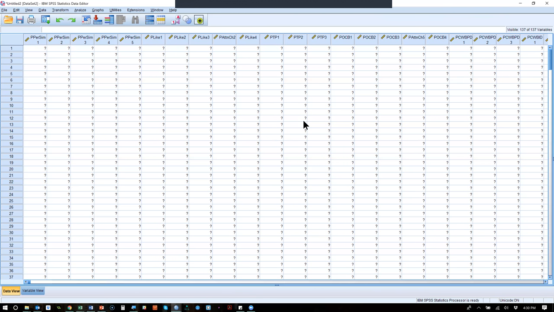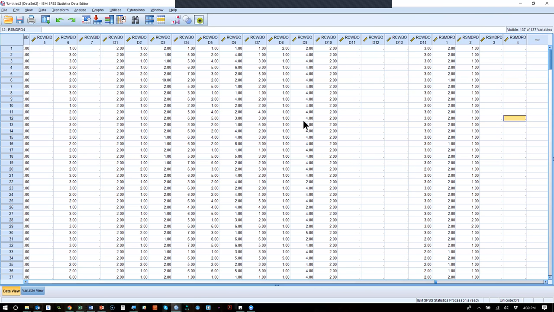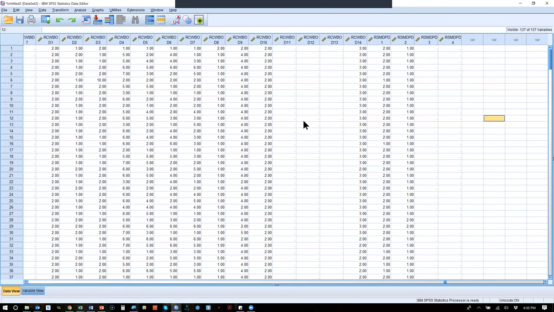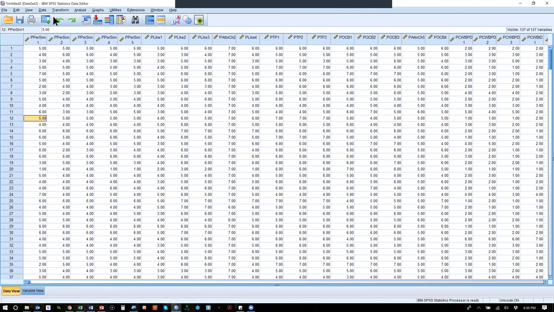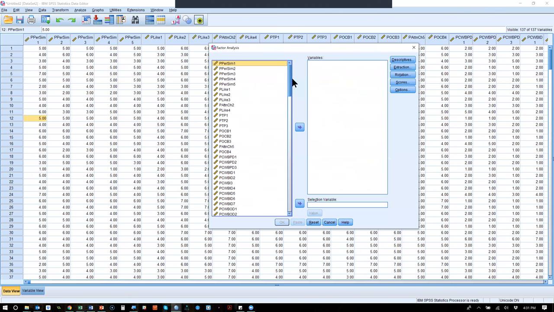Paste, please. Here we go. Okay, and it's all here now. There we go. Okay, we're going to do a factor analysis of... let's just start with political. It's about right, yeah. So that one.